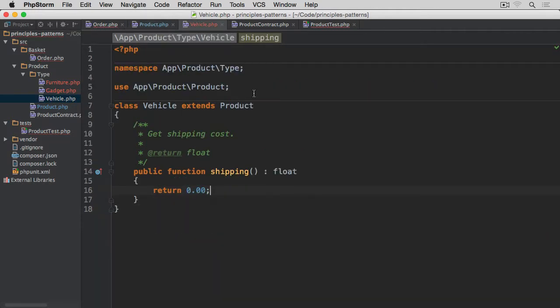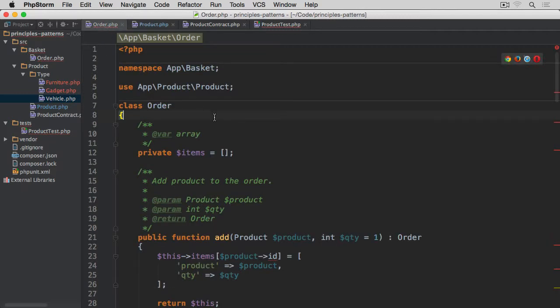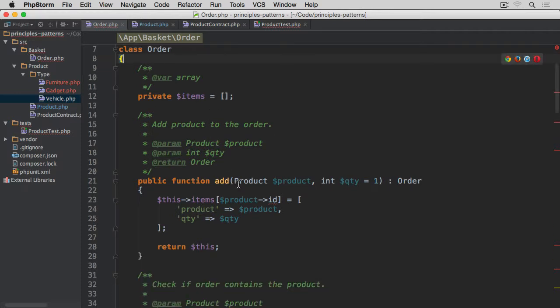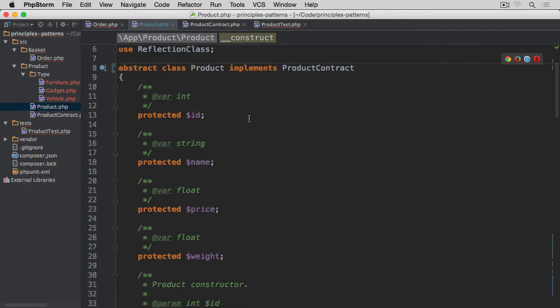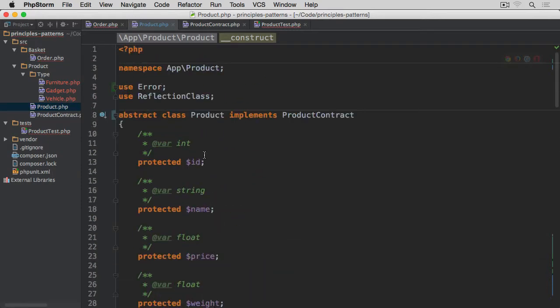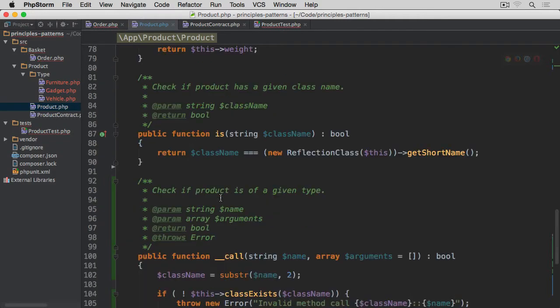Okay, so now our three different types are represented by its own classes. The next thing we need to do is to modify our order class to make sure that it works with these newly introduced changes. Now we're going to start with the add method. As you can see, the first argument that it takes is the instance of the product. Obviously, we could work this way, but this product abstract class now doesn't guarantee anything. It implements product contract, but it doesn't say that this specific instance of the product class will have any of these methods that we have here.